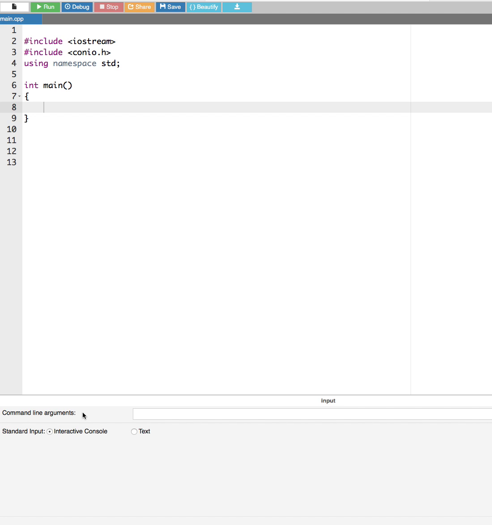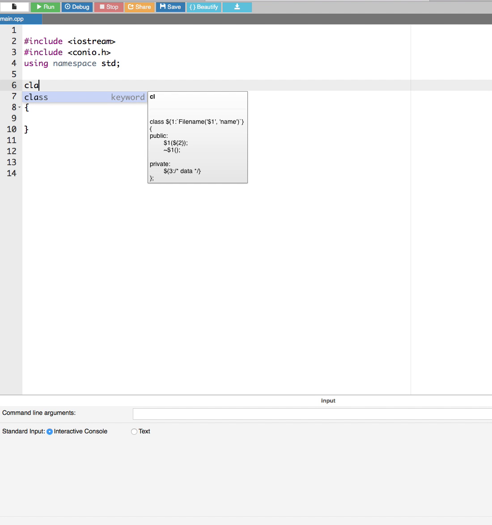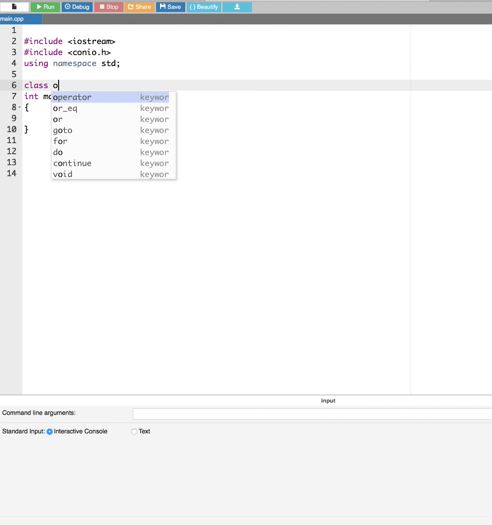Guys, in this video we are going to see how to add complex numbers using operator overloading in C++ programming. The first thing we are going to do is define a class for that. So let's name the class op. Inside of this class we are going to create a private section.